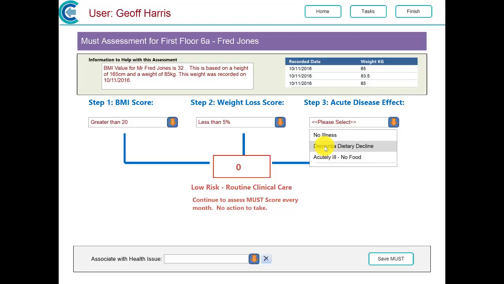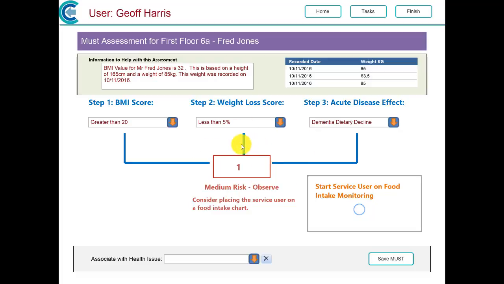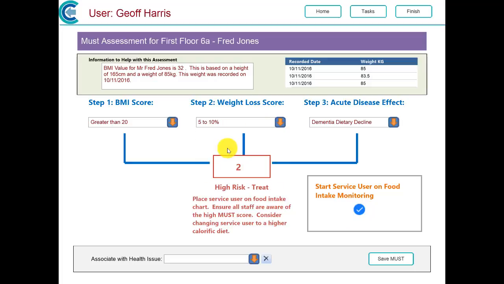If you were to mark that, then you notice that the MUST now is scoring a 1, which is a medium risk and to observe. And it's prompting to say you could consider placing the service user on a food intake chart. If you were to tick this box, and when you hit save, the service user will be placed on a food intake chart. If we had changed the weight loss to a higher score, so the MUST scores at a higher level 2, this tick box is automatically ticked, and you'd have to actually deselect it to stop the service user going on to a food intake chart.